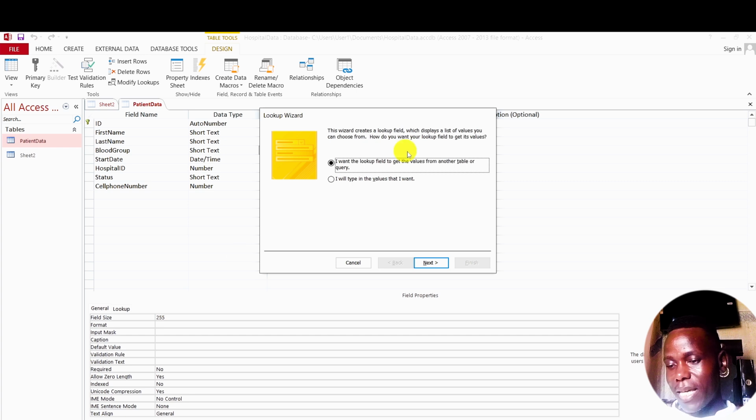So you find that this table is going to appear, and it asks whether you want a lookup field to get the values from another table or query. If you want, it's okay, but we don't have another table now. For me, I will type the values that I want.